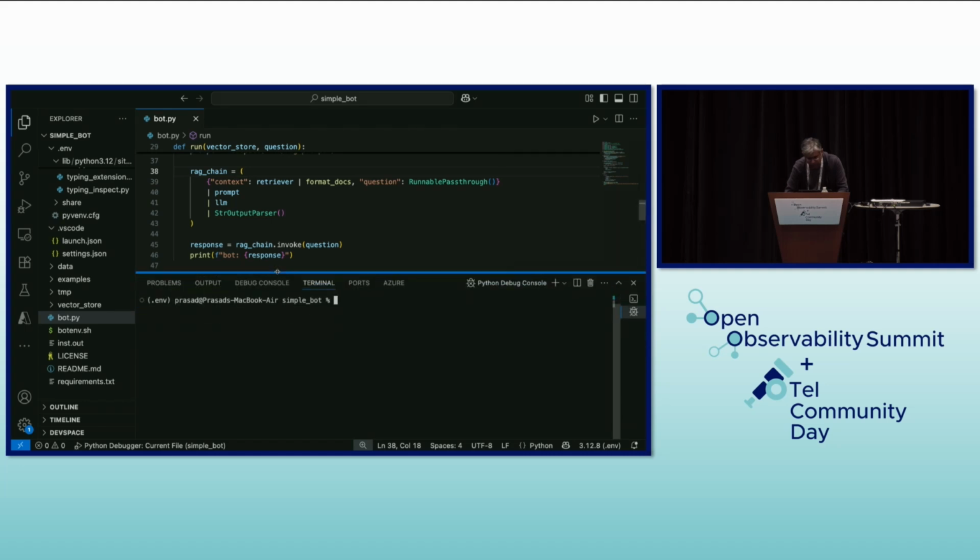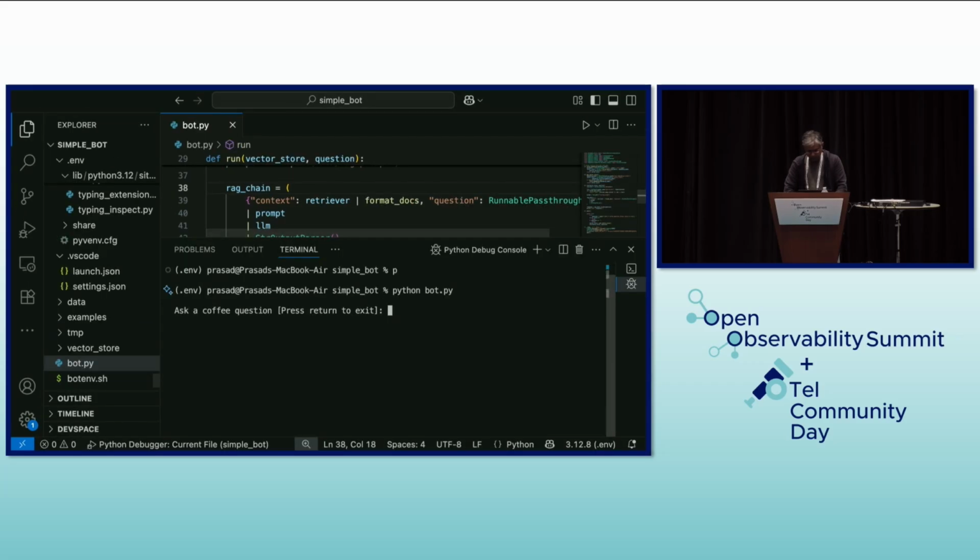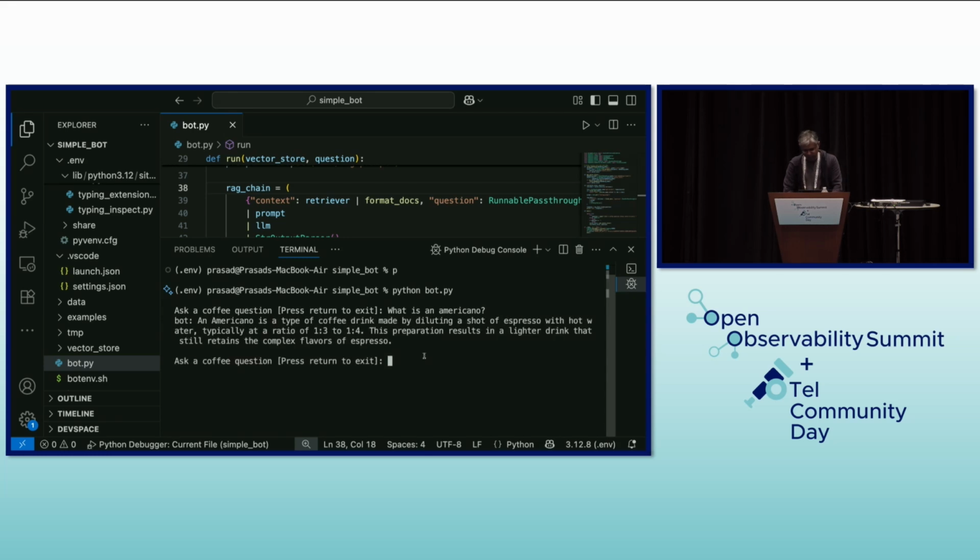This is a very simple chatbot. It has some coffee-related data downloaded from Wikipedia, and you can ask questions about coffee and it gives you answers. It's a Python application. Let me run this. It's using OpenAI in the backend to interact with the GPT-4o mini model. So let's say, what is an Americano? And it gives you some answer based on that Wikipedia data.